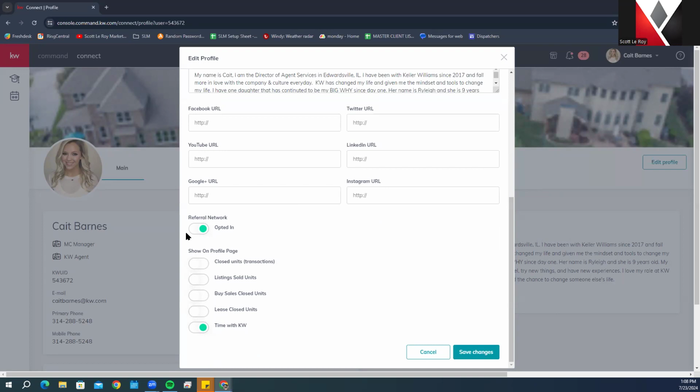And then you can also toggle on or off some statistics, how many closed units, listings, things like that. You can show those if you'd like. Each one of these is separate as well, so you can choose which one you're wanting to see versus which one you're not wanting to see.